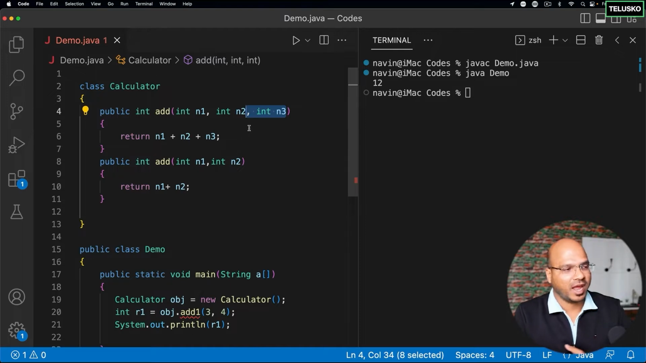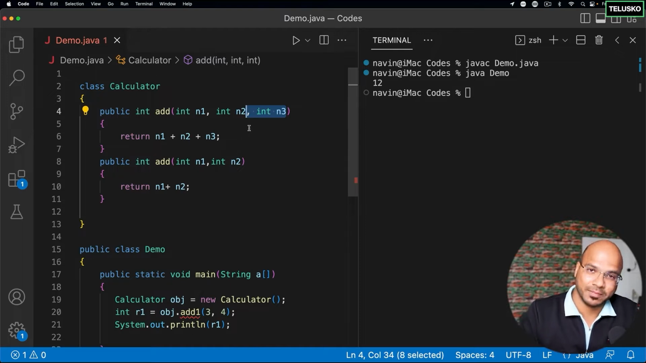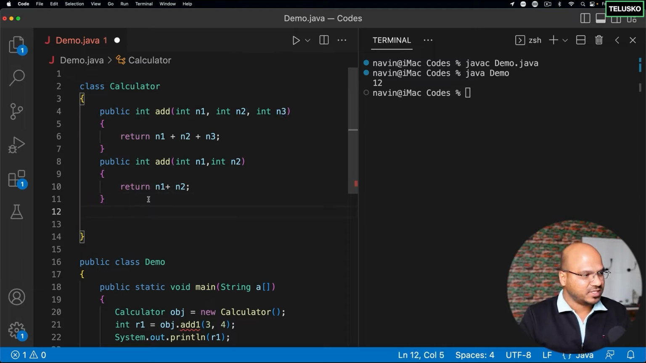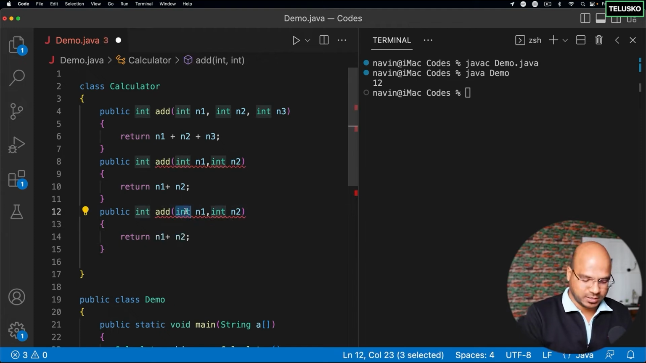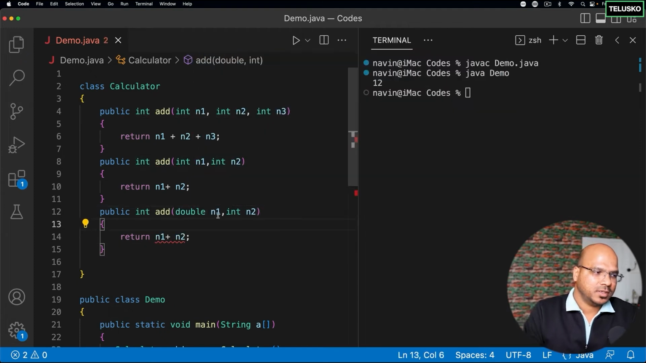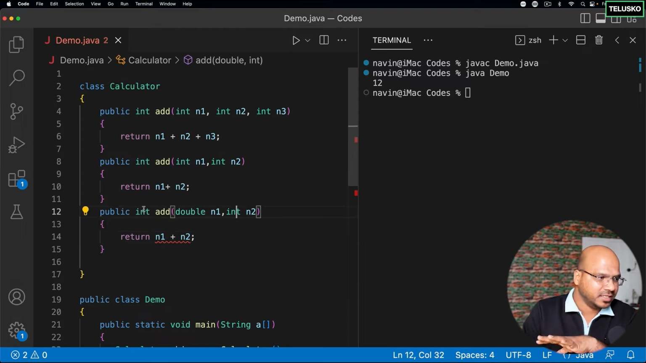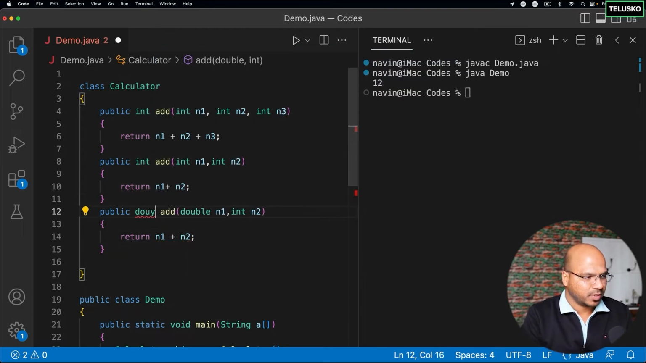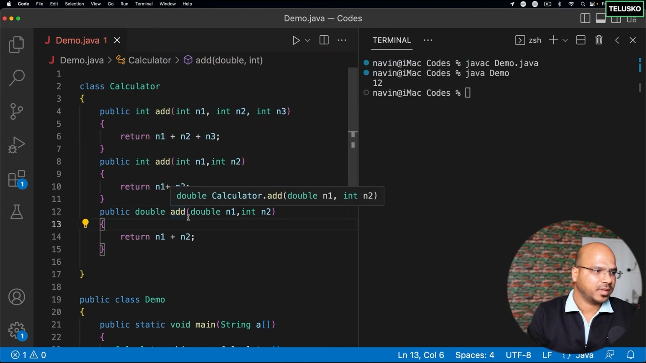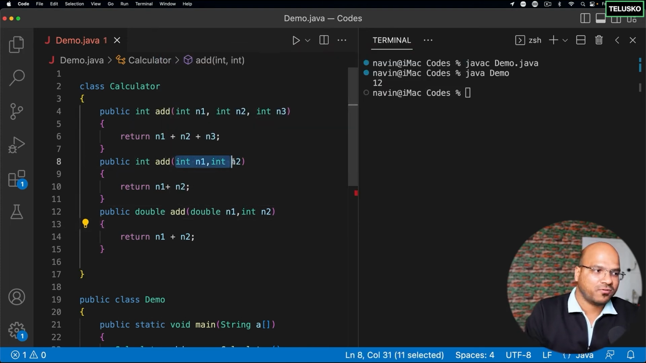And it's not like they have to differ in number. They can also differ in type. What I'm saying is, what if you want to have the same method? I can just reuse my code here. And instead of int, I can also have a double value. So I can say double n1 and n2, and I can just simply return. The only thing is when you have double and int, you return with double, because double plus int will give you double. And that's it. So it's not just about the number of parameters, it's also about the type of parameters. So you can have a different number of parameters, or you can have the same number of parameters but of different types.